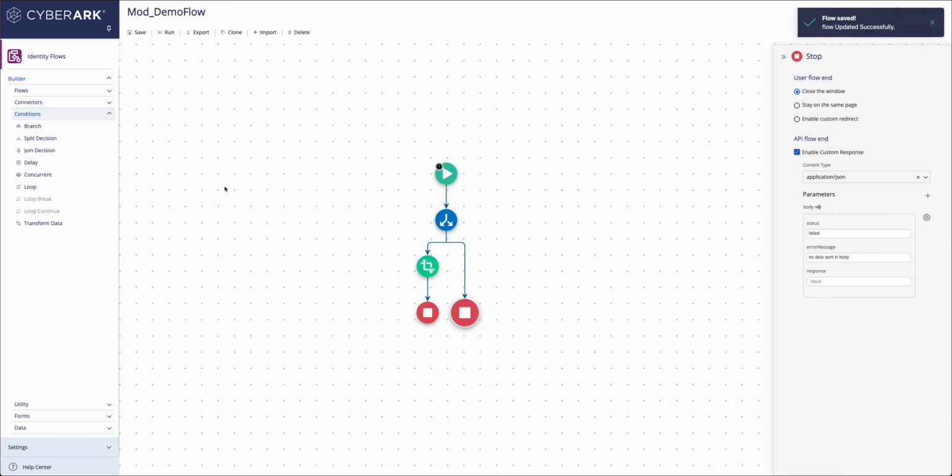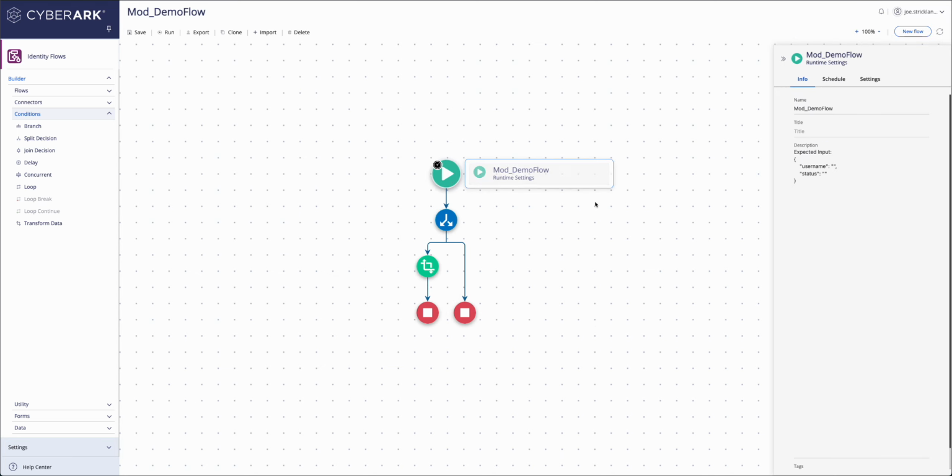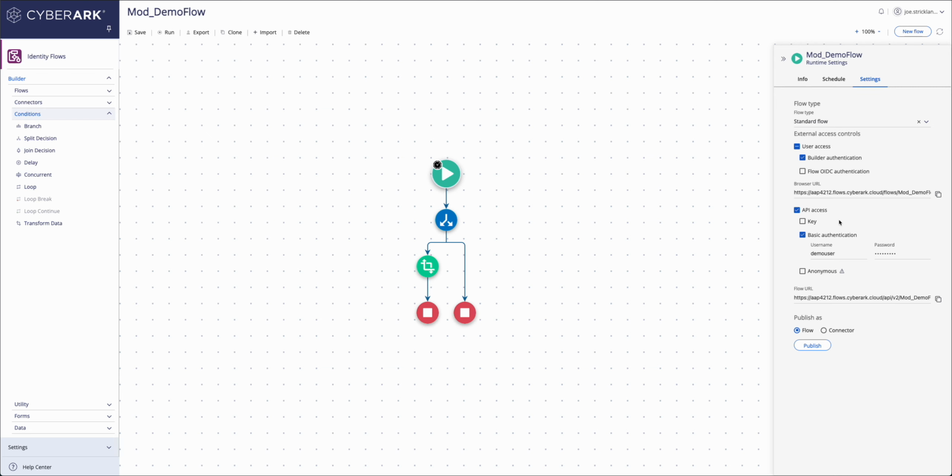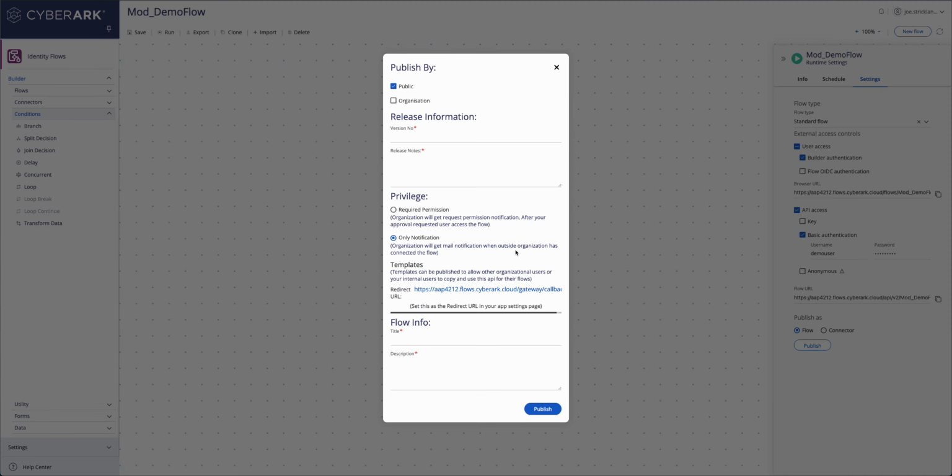Now I will save this, and then the last piece of making this flow modular is basically going over to settings, publishing the flow. We'll publish it to public, and I'm just going to give it a 1.0 release notes for demo, title mod, demo flow, underscore demo. So we'll go ahead and put this out here.